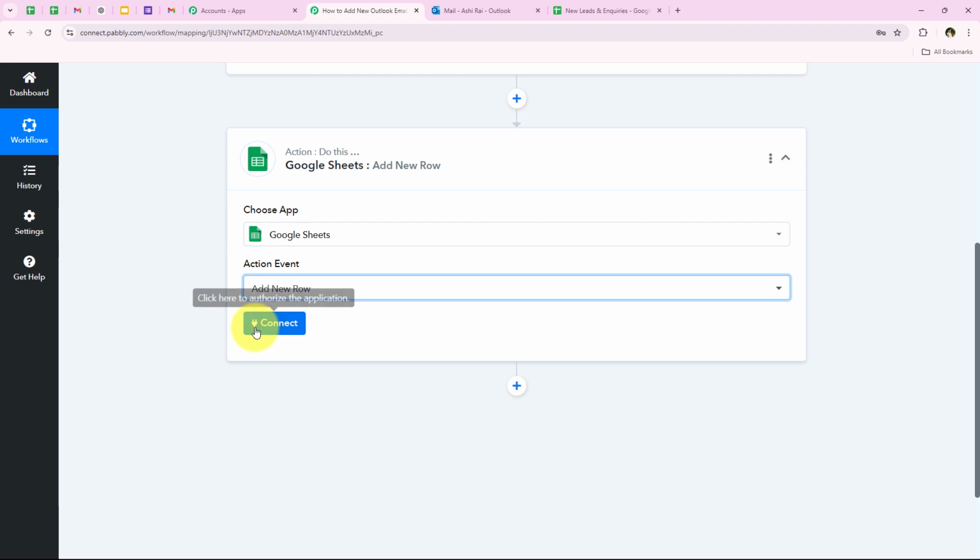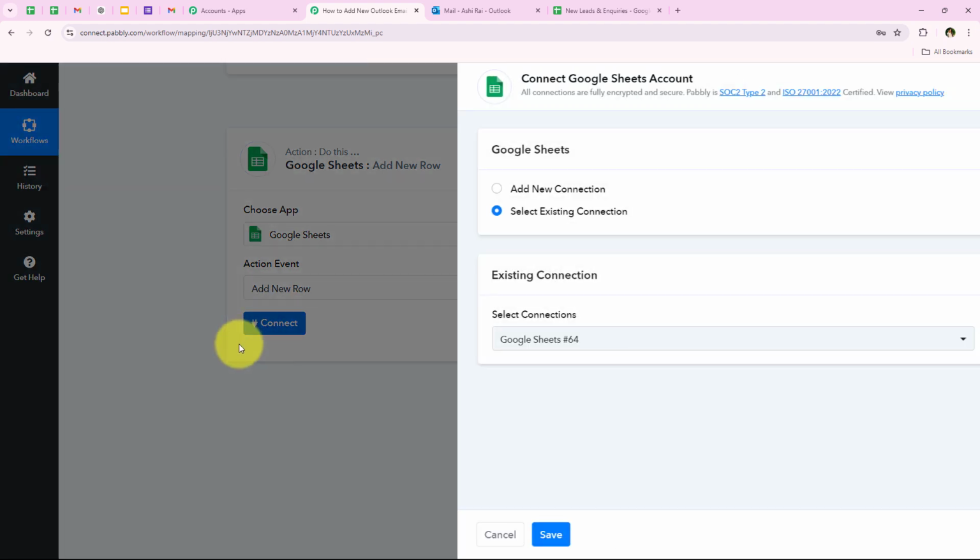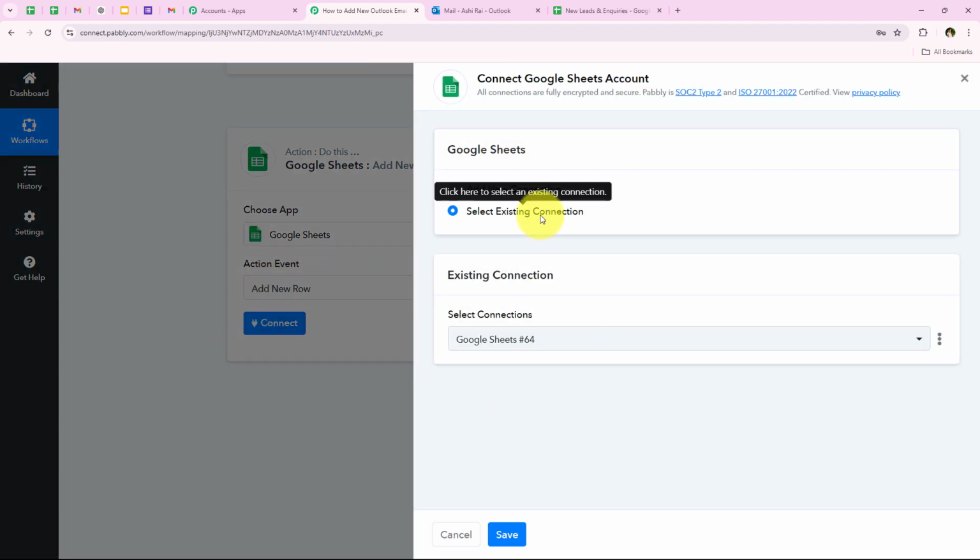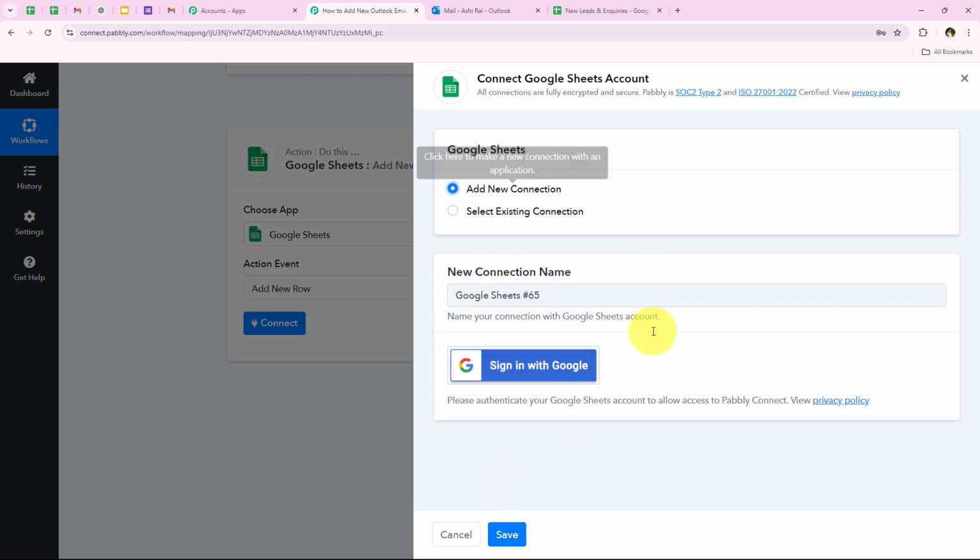We are going to select it as add new row, and once again we are going to click on connect, and as soon as we do so, again it is asking me for the same. So if you have already connected your Google Sheets account with your Pabbly workflow, you can click on select existing connection and then save. But if you haven't, you have to follow me, click on add a new connection, and once again we are going to click on sign in with Google.